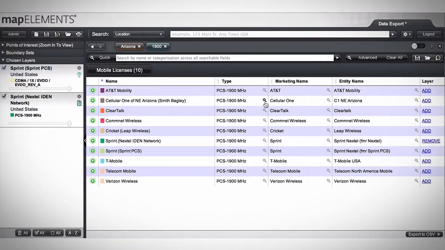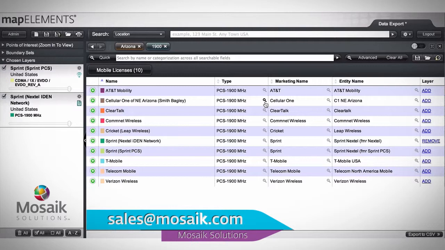If you've already subscribed to MapElements, there is additional licensing that is required, and the data export feature is only available on certain MapElements modules.